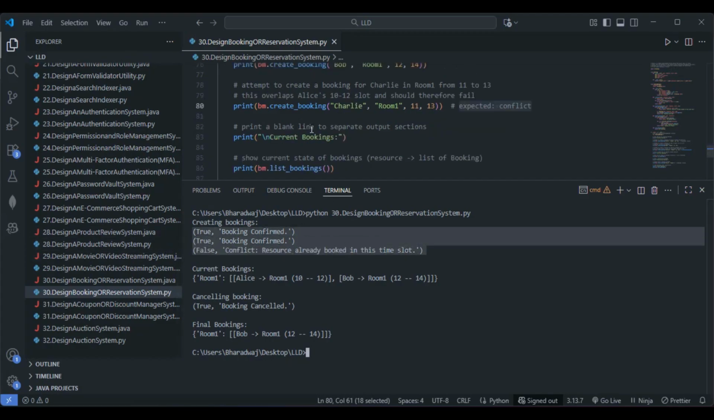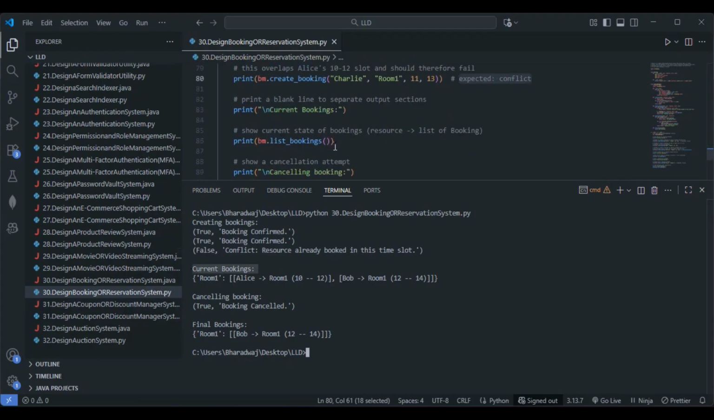Next, in the demo usage, we are printing a blank line to separate the output sections. So this is fine. Again, we have got the current bookings here. Next, we are showing the current state of bookings, the list of bookings. We are listing all the bookings here. So Alice room 1 from 10 to 12 and Bob room 1 from 12 to 14. We are getting the correct output. Alice has booked room 1 and Bob has booked room 1 as well, Alice from 10 to 12 and Bob from 12 to 14.